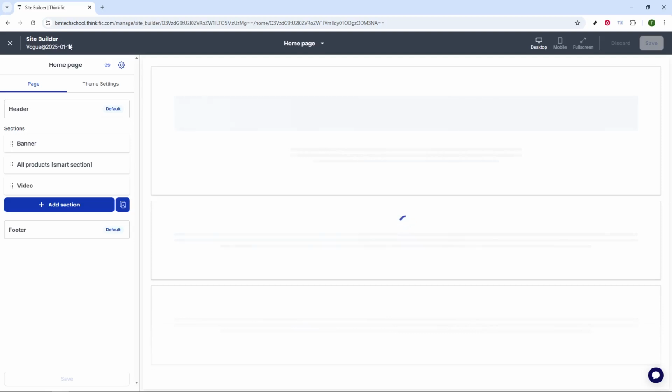When you've located the page, click the pencil icon to open it in Site Builder. That pencil icon is your edit gateway and will launch the visual editor where you'll do your customization work.